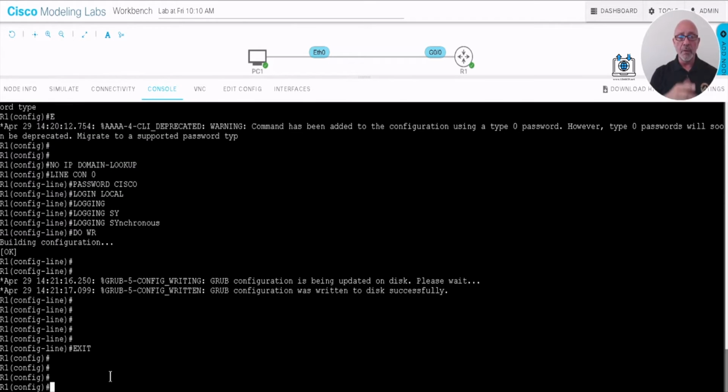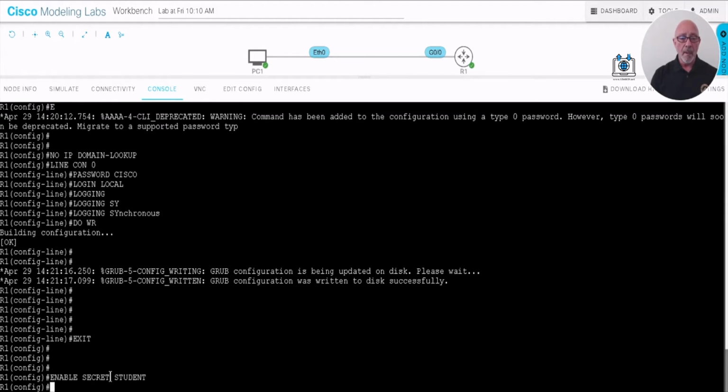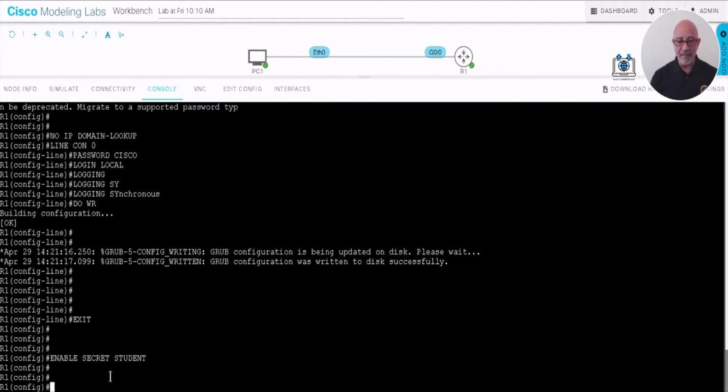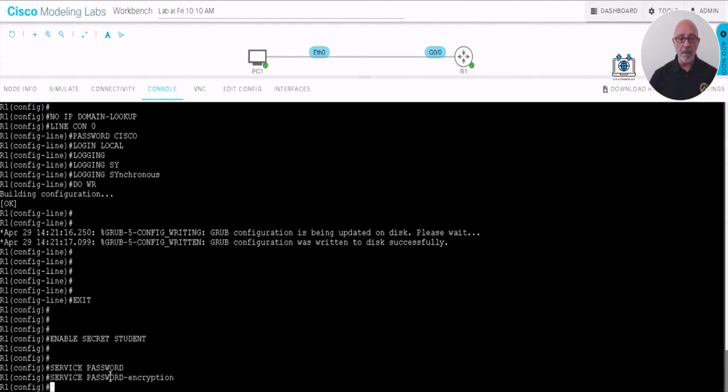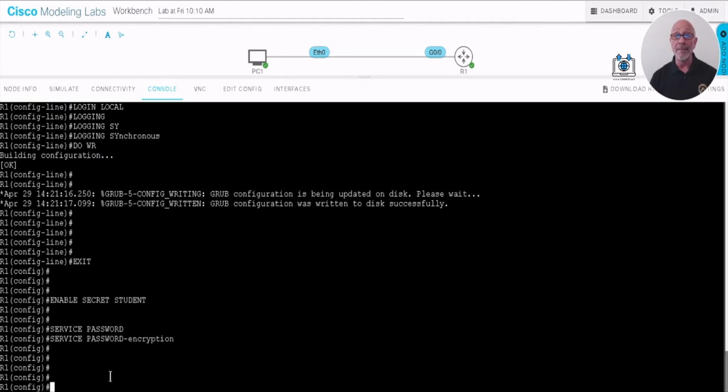And then we've got the enable password Cisco, enable secret student. Let's see if it gives me an error. It doesn't want you to do it. It didn't do that. So whatever. Let's do the service, because you need to know these commands for CCNA, probably your Network Plus. Service password-encryption. Awesome. And that should be deprecated since we have a different way of doing things now.